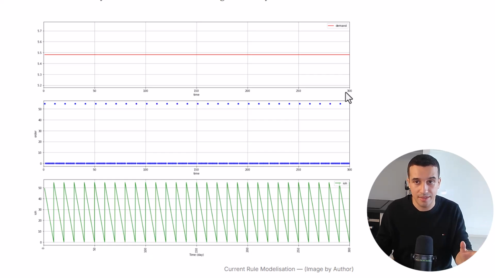One of the deliverables is this visual. Why? Because what I want to do with you is to use this visual to understand the different rules. So we are going to build the function to create this visual. We are going to build the function to simulate the inventory based on a demand.